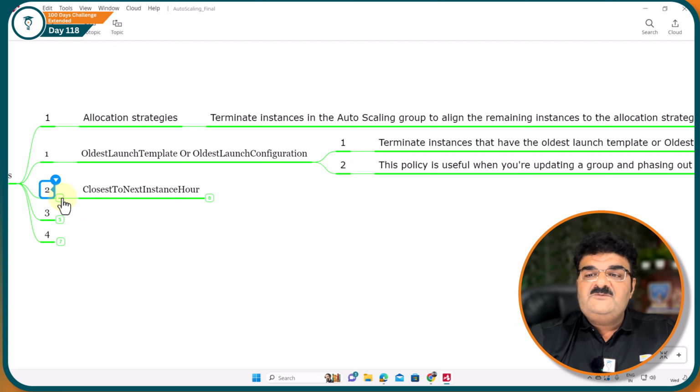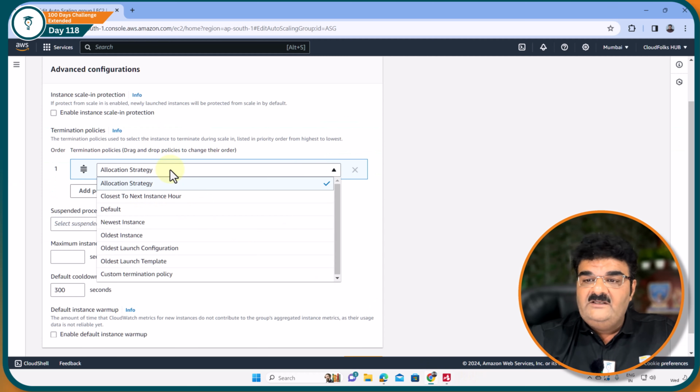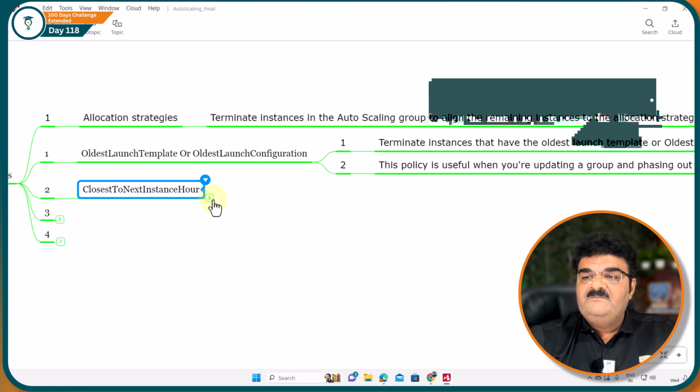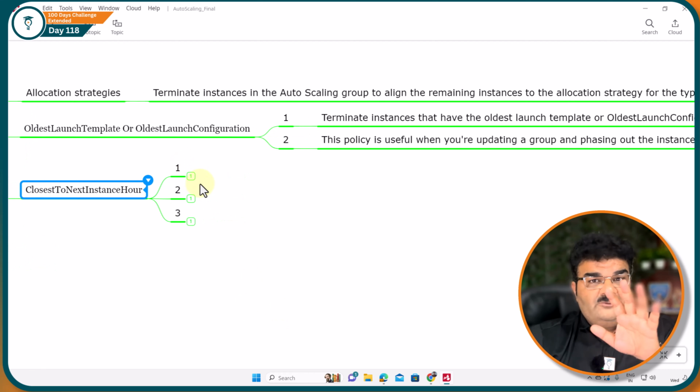Now another option we have is closest to the next instance hour. Let's go to this. Closest to the next instance hour. Now you can choose any one of them.